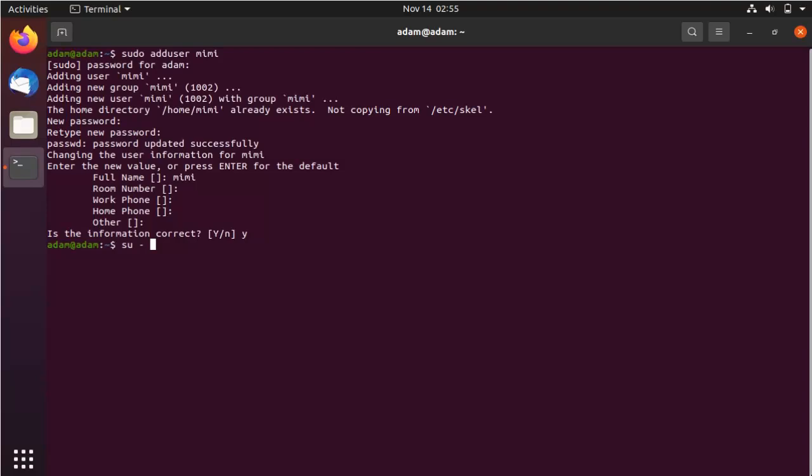To check that Mimi exists, type su - mimi and put the Mimi password. To change back to Adam, type su - adam and put the Adam password.